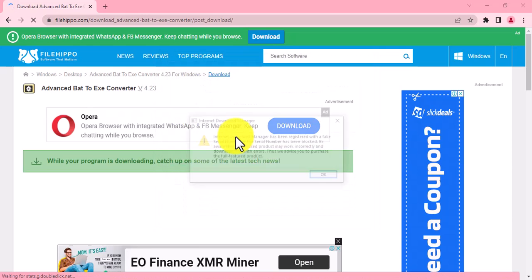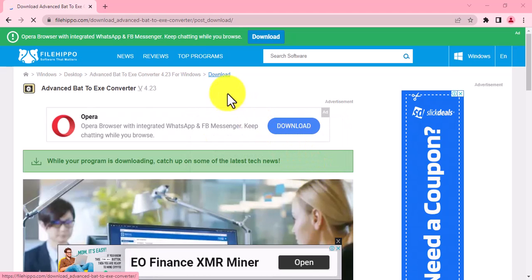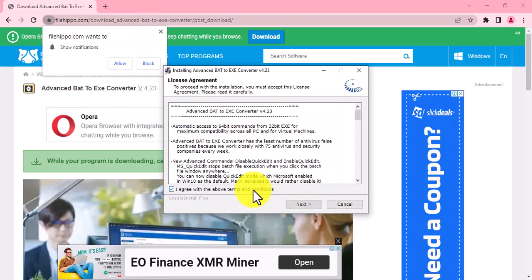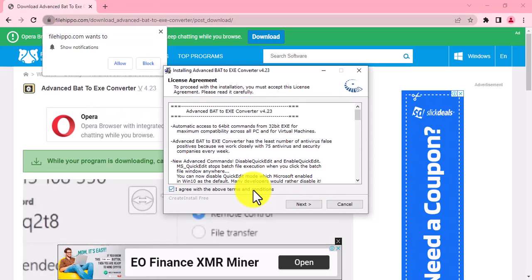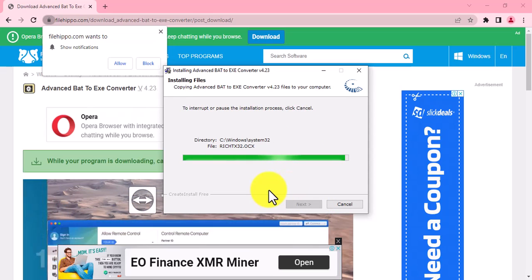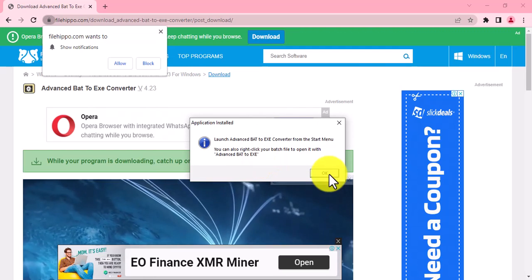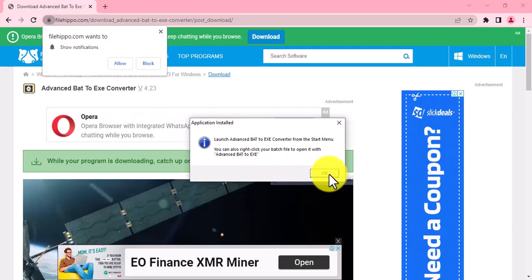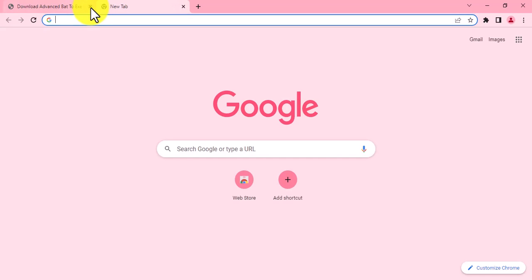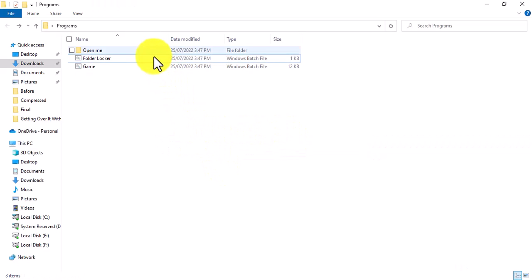So guys, here you can see that it has been downloaded. So now I have clicked on open, and now you can see here, I'll just check that box, and we'll click on next, then again install. Now you have to wait here some time, and now just click on OK. So after this, now you will need a BAT file.